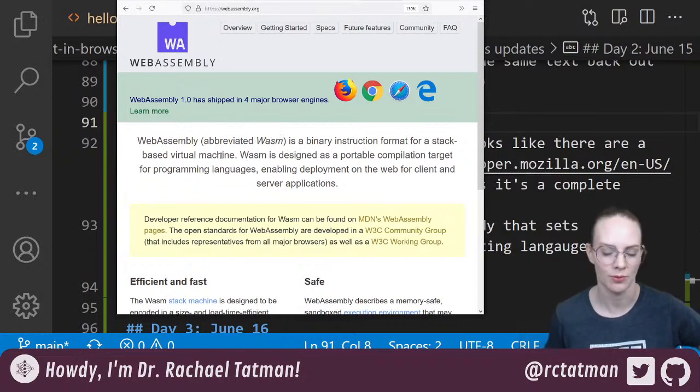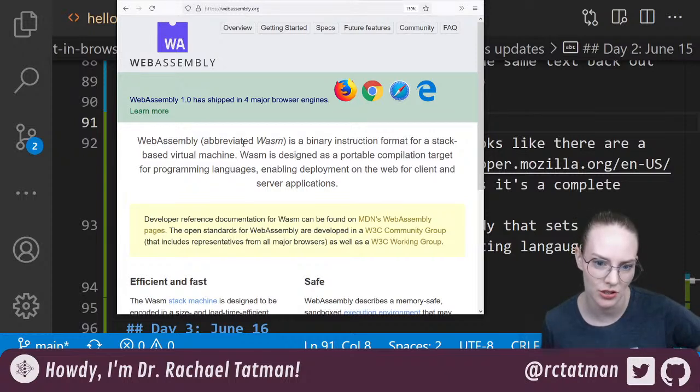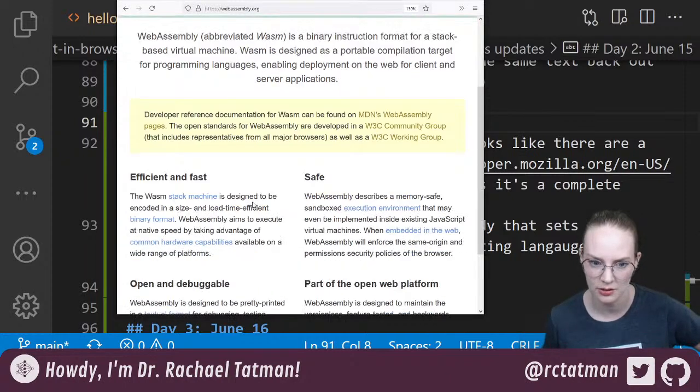Wasm is designed as a portable compilation target for programming languages, enabling deployment on the web for client and server applications. Stack machine is designed to be encoded in a size and load time efficient binary format. What's a stack machine?